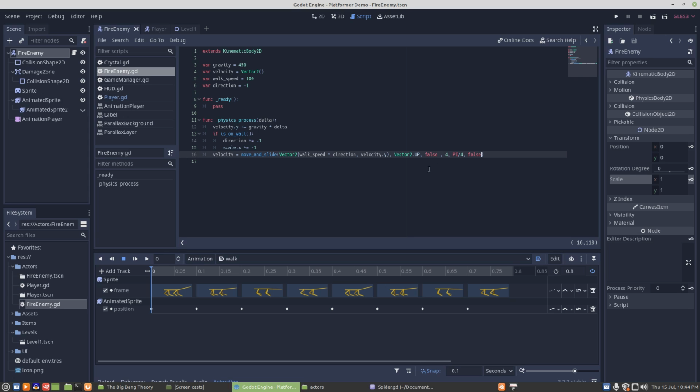Max slides, I think that's how many events it remembers. So it's kind of like the size of the get slide count events. So there would be four events saved. I think that's what that means. Pi divided by 4 is the maximum slope that's considered floor and wall, and then false is infinite inertia. So I think that this is enough to get him walking.